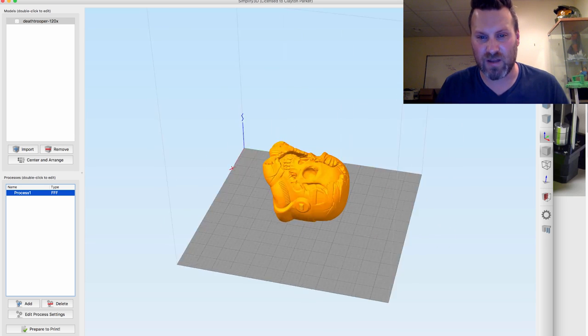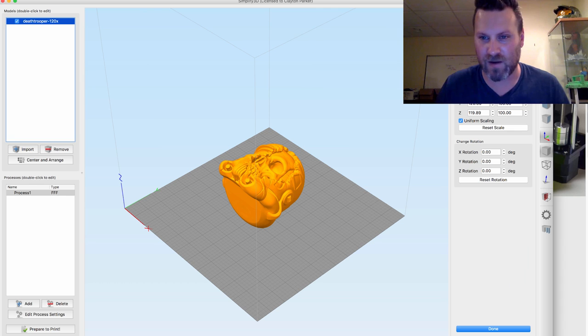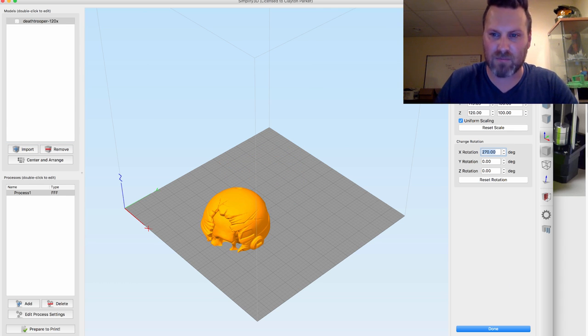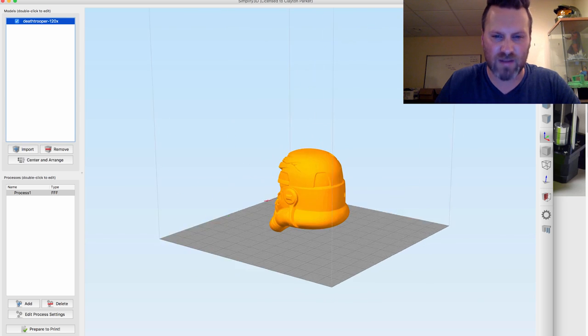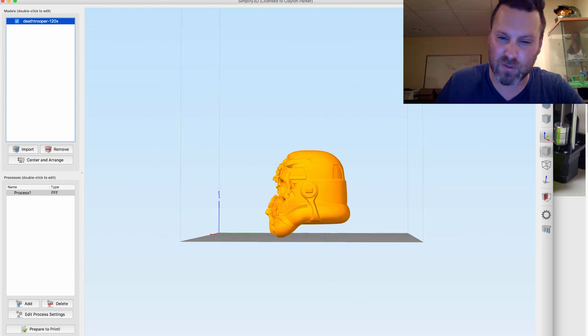So once this is loaded in, again, I have the option to come in here and I can now rotate this around. Because I don't want it to be on its back, maybe I want it to be upright, and I'm going to print it this way. And sure, I'm going to print it with supports.